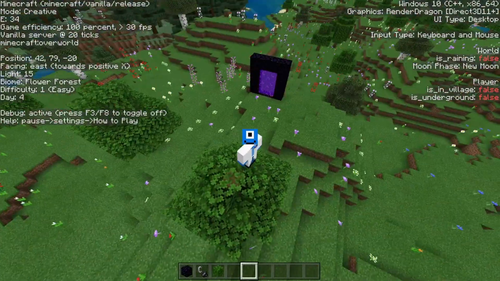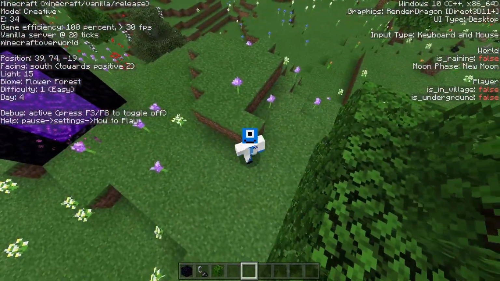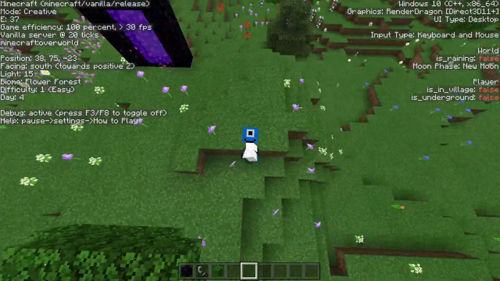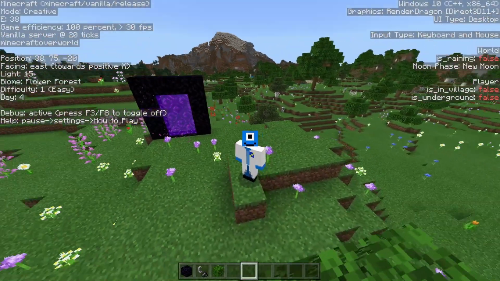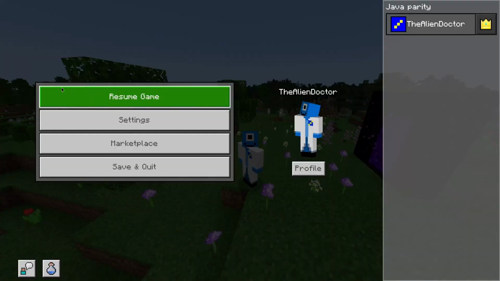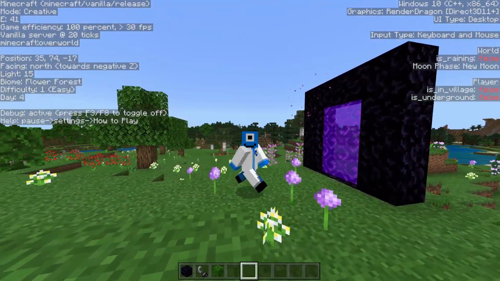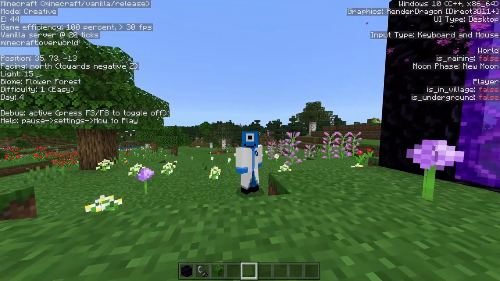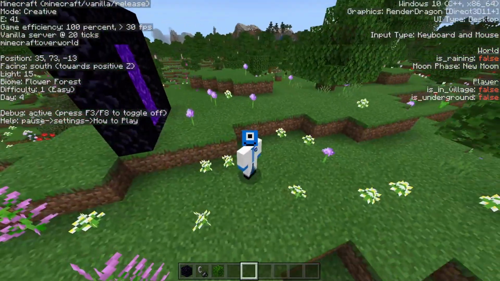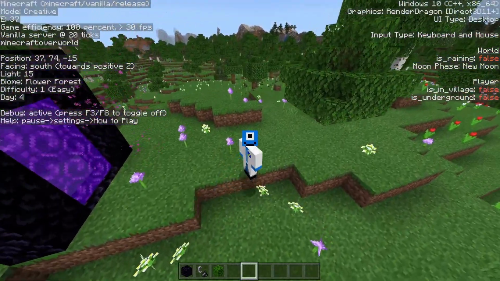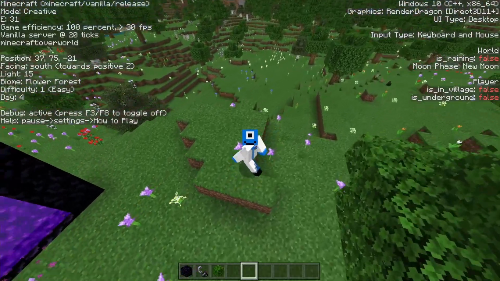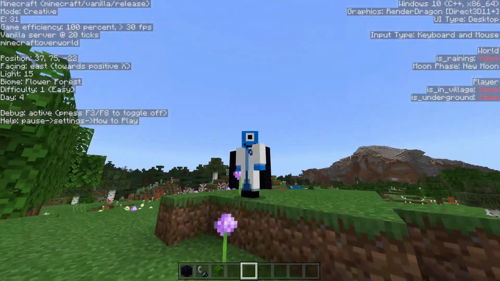Graphics, Render Dragon, unless they update the graphics engine, then that will probably never change, and then a bunch of other stuff after that. UI type is desktop, so I believe UI type, if you were playing on like a console or a mobile or something, that would actually change. And then input type, keyboard and mouse, I'm pretty sure that would also change if you're playing on a different input type. And then some of the world and player stuff.